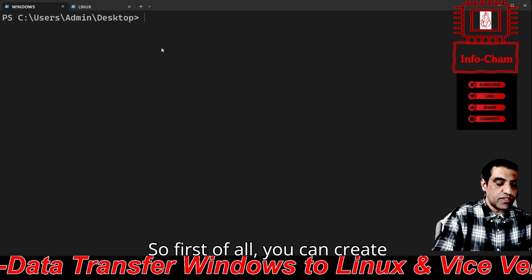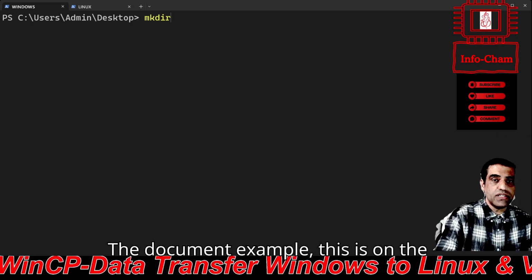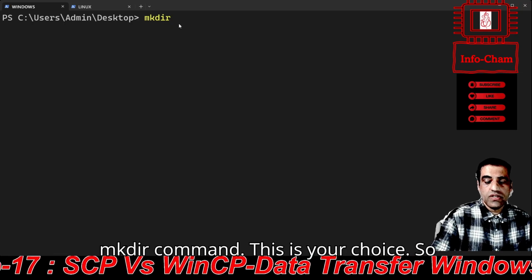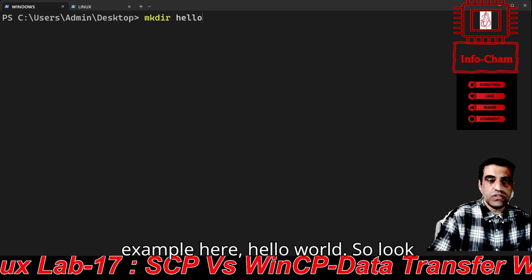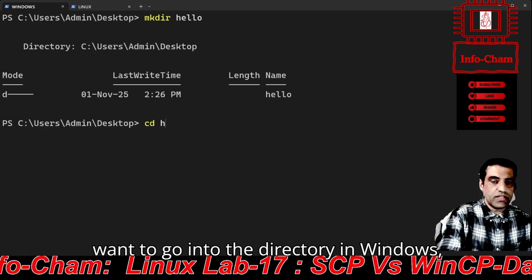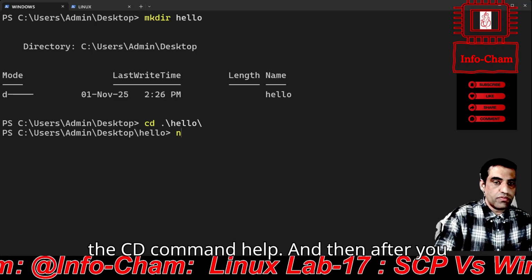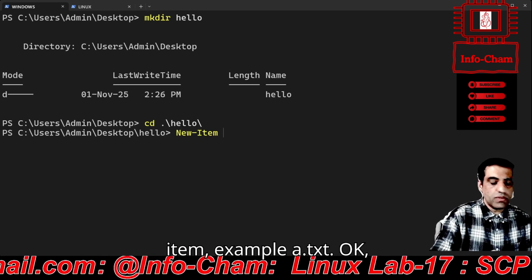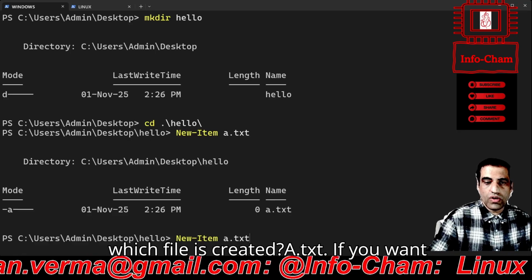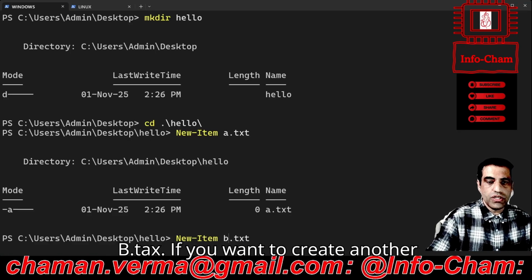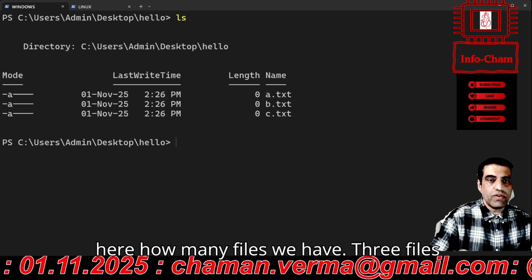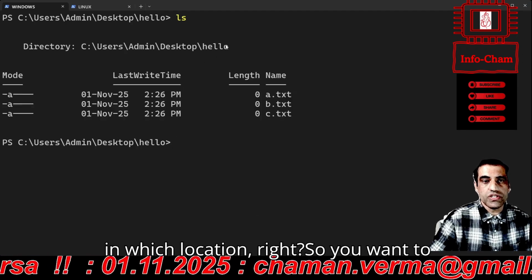So first of all, you can create the document example. This is on Windows. You can also use the mkdir command on Windows. This is your choice. So for example here, hello world. So look here, this is the directory, and if you want to go into the directory in Windows, the cd command helps, and then after you can create a file quickly with New-Item, example a.txt. Okay, which file is created? a.txt. If you want to create another file, b.txt. If you want to create another file, c.txt. So now you will see here how many files we have. 3 files.